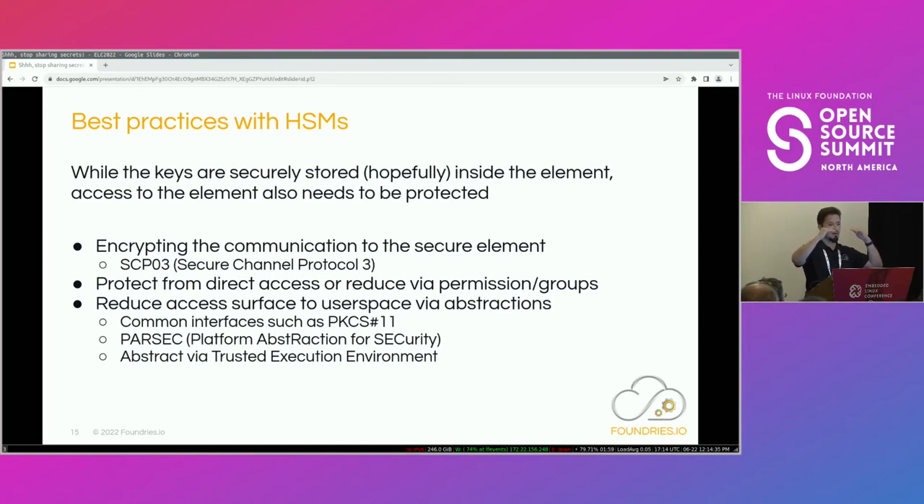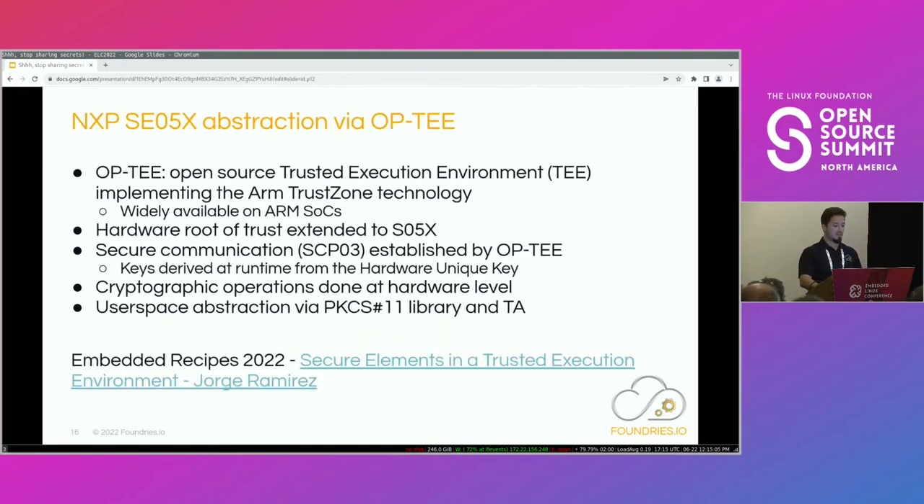Then your application only has to deal with the service. So you can have multiple containers talking through that service without having direct access to the element. That service is the one responsible for abstracting the assets, and then you can have policies and so on. The other thing, especially on ARM SoCs, is that you have the trusted execution environment in which you can run the secure OS. That's another good abstraction: just have the secure OS take control of the HSM.